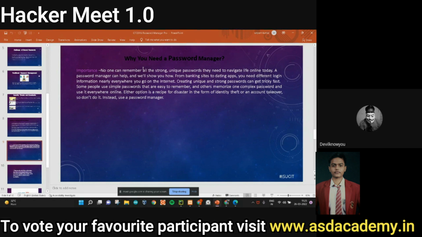From dating sites to banking sites, you need different login information nearly everywhere you go on the internet. Creating unique and strong passwords gets tricky fast. Some people use simple passwords that are easy to remember, and others memorize one complex password and use it everywhere online, which is of course a bad practice. Either option is a recipe for disaster in the form of identity theft or account takeover. So don't do it. Instead, use a password manager.